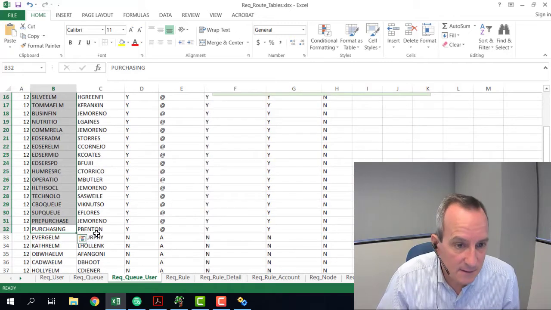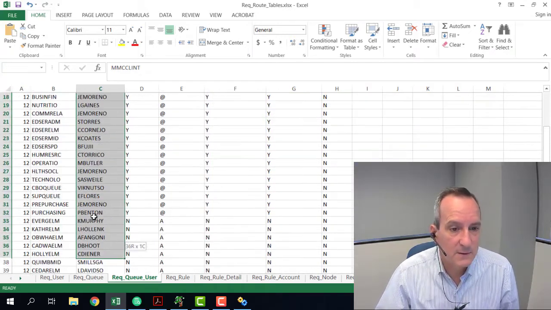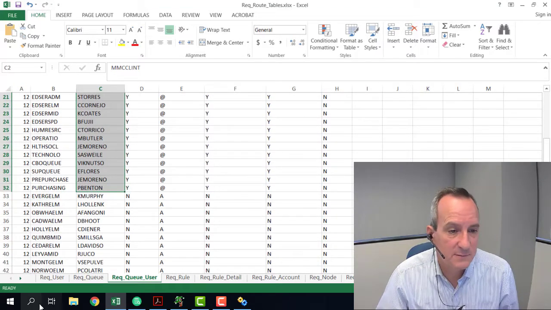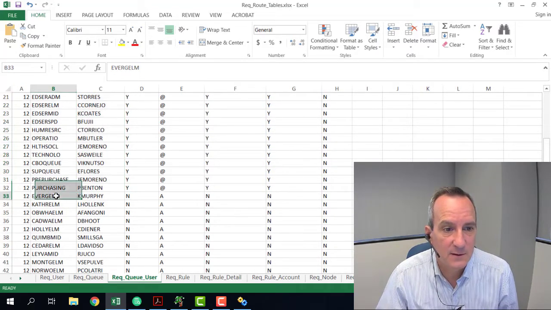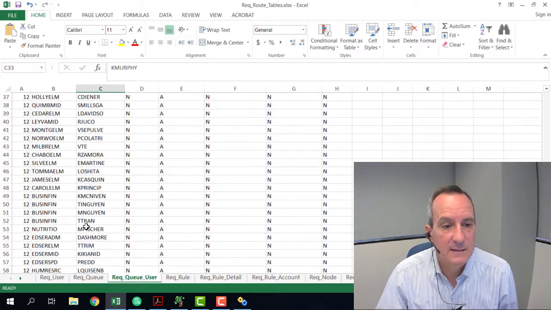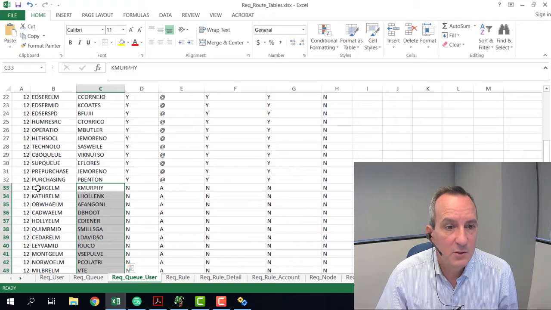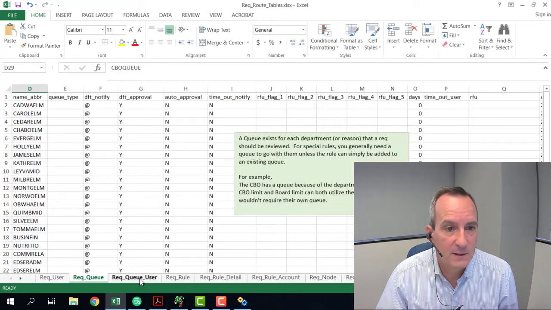Then I took a list of all those owners, these ones right here, and I determined what users were left over in my user file that weren't listed in here. And that's all of these. I listed those users here, and then I worked backwards to say what queue do those users belong to. Again, you have to define the queue first before you can assign it to a user.